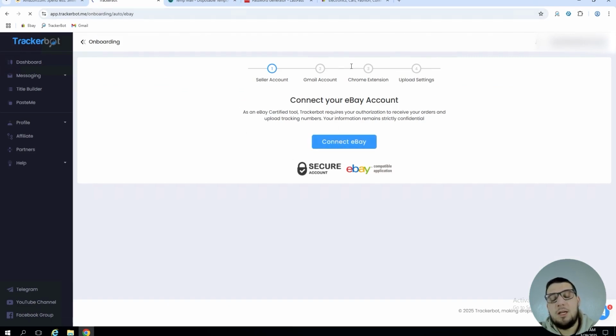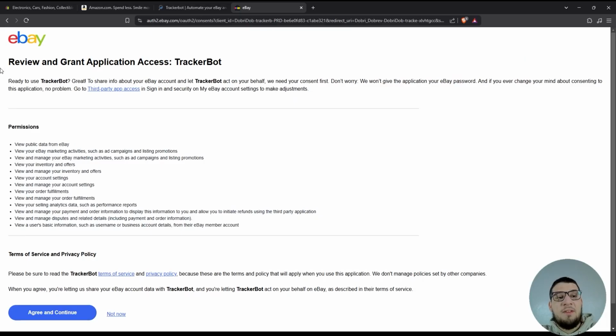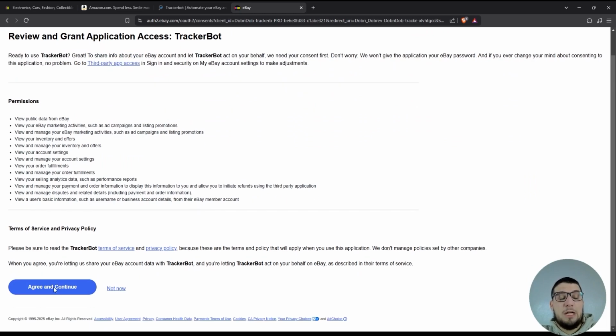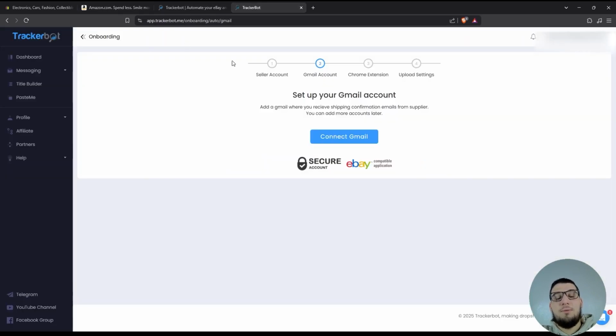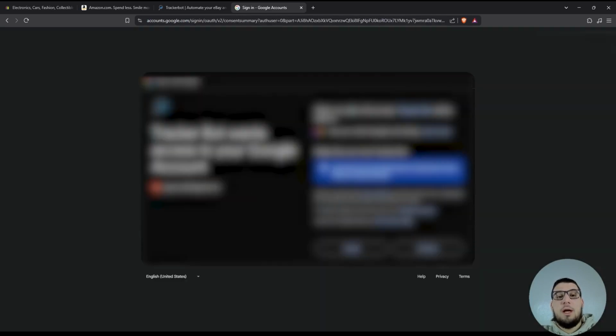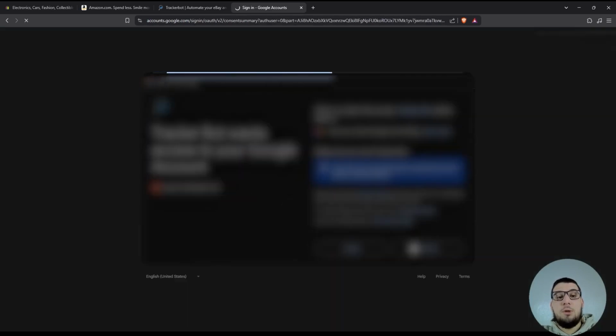It will go ahead, check that eBay is connected, and then prompt me to the right page. And then it will review and grant application access. So I'm just going to click agree and continue, and then I'll be prompted to connect Amazon. Just make sure that whatever email you use for Amazon, you are using for Trackerbot. So all you have to do is connect the Gmail, which I can click connect Gmail right here. I can use my account, and then right away I'll be good to go. So I'll click on continue.